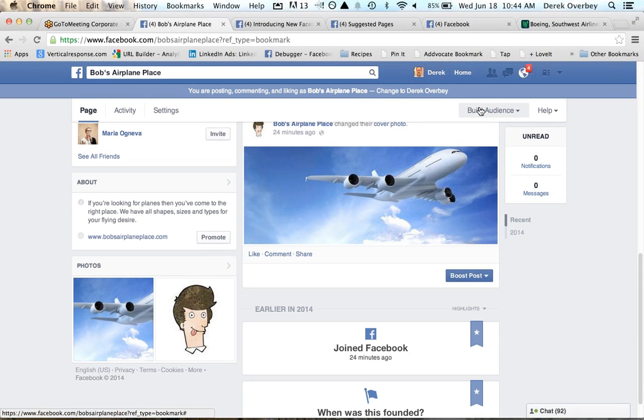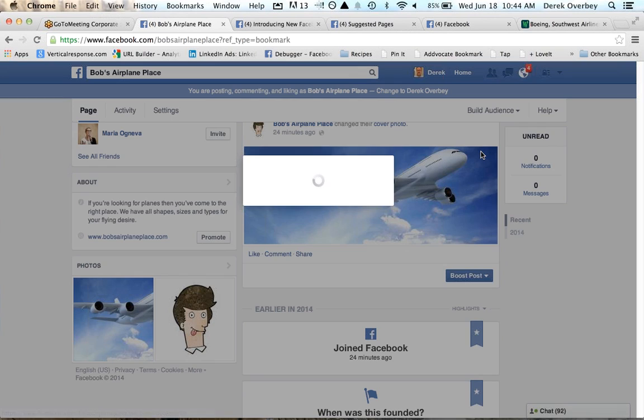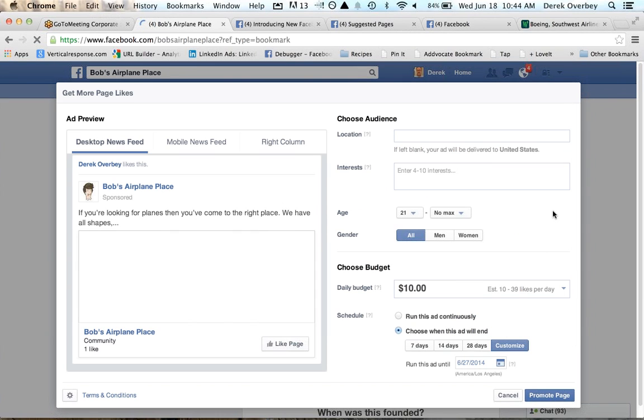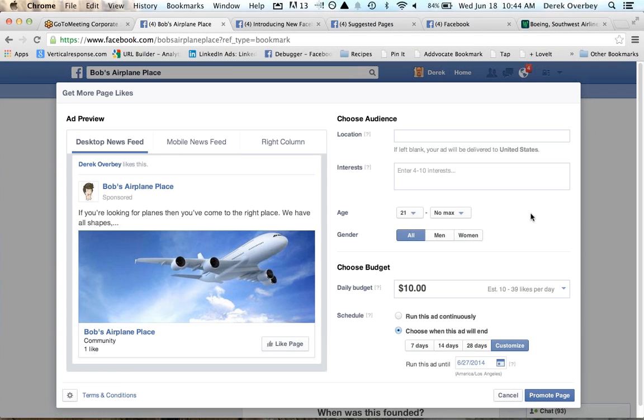Another aspect in the build audience is to promote the page. So again, once you get to a level that you feel comfortable that you have enough content on there, you can start sending this out, and this will show up in different people's newsfeed to like this different page. So Maxim, I'm not sure if this is where you saw that.